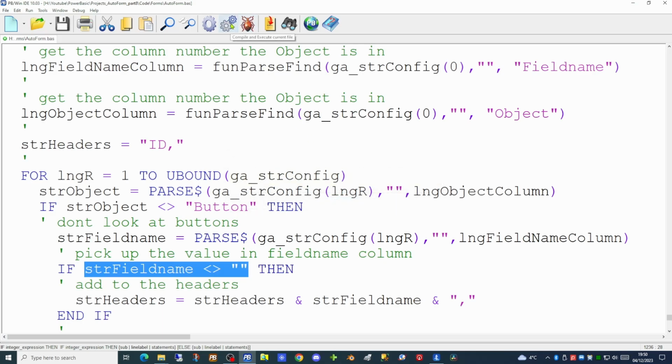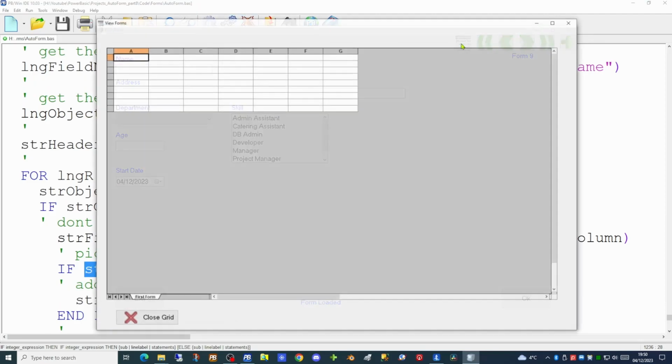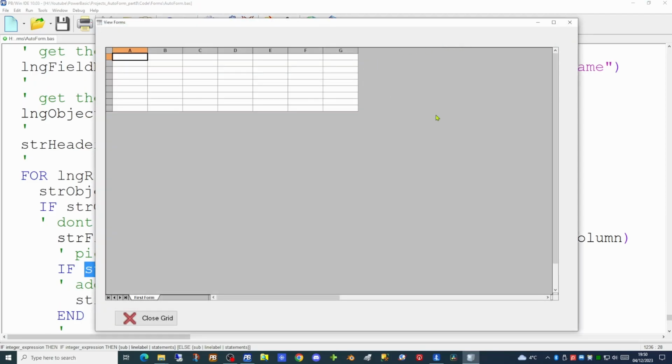So if we try running the application now and click on our icon, we'll see we're now getting a grid displayed on the screen. The grid has the correct number of rows and the correct number of columns, but we have not yet populated the column headers or the data within the rows. That will be our next task.